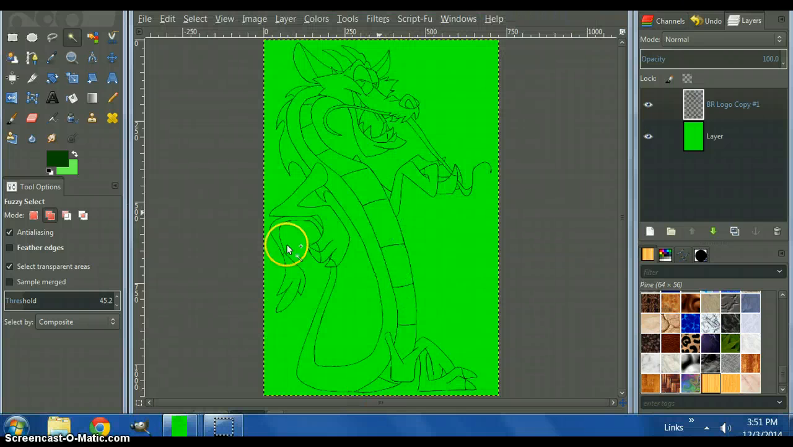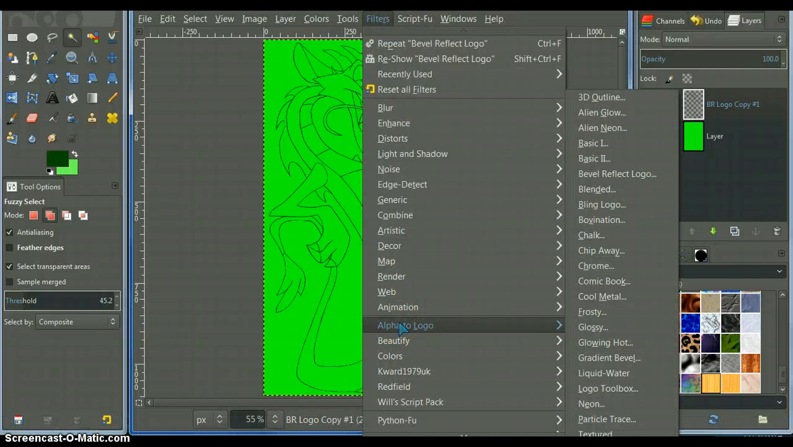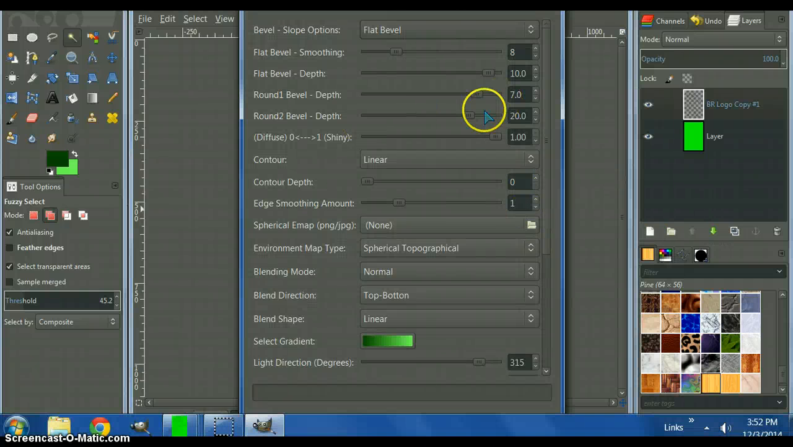But those images were created using this script, which is under Filter, Alpha to Logo, Bevel, Reflect Logo. That's the dialogue there.